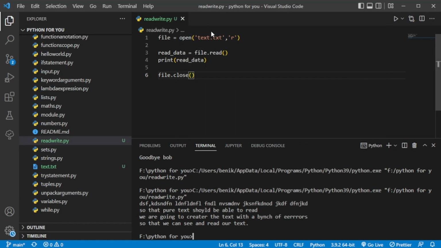Here it is. Python comes with this function already built in. So if you have Python installed on your computer, you should be able to open any file and use the R to read it. And then you have to make sure to close the file.